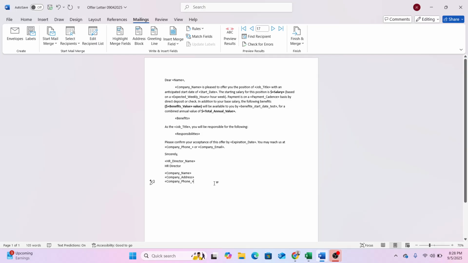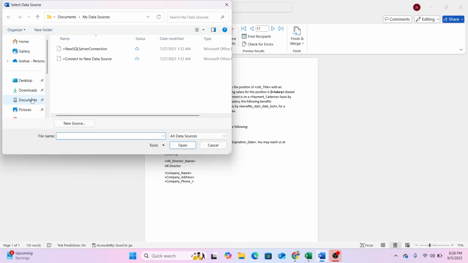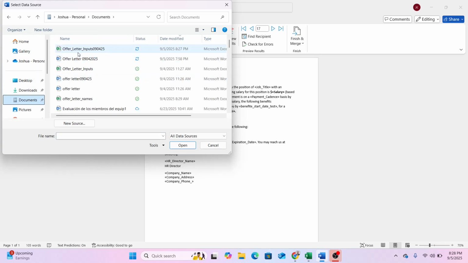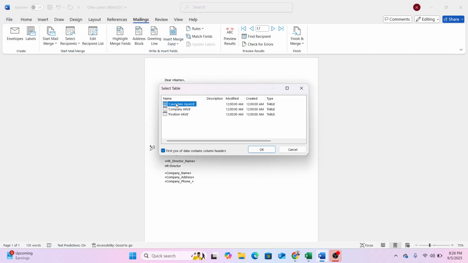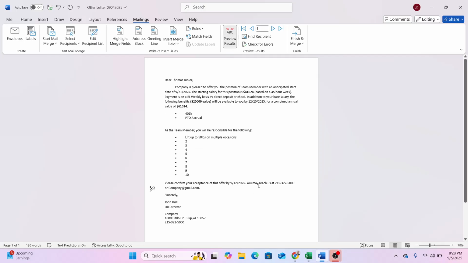Now let's say it throws an error code and it can't find your values here. The first thing you want to do is go to select recipients, go to use an existing list, and you're just going to find your document of the offer letter Excel sheet. So offer letter inputs 09025. And then you just want to click on the candidate inputs tab, because that's where it's going to pull the info from, not from the other two. So you're just going to hit OK, and it'll populate right back in there for you.